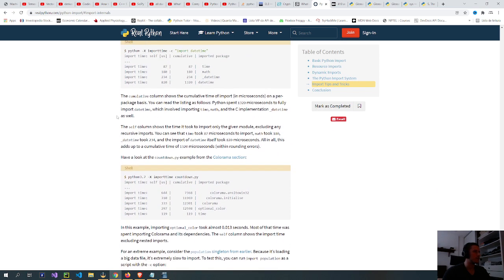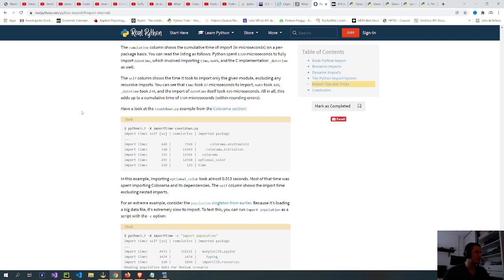The cumulative column shows the cumulative time of import on a per package basis. You can read the listing as follows. Python spent 1320 microseconds to fully import datetime, which involved importing time, math, and the C implementation of datetime as well. The self column shows the time it took to import only the given modules, excluding any recursive imports. You can see that time took 87 microseconds to import. The rest, okay.